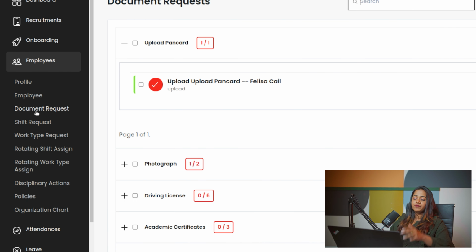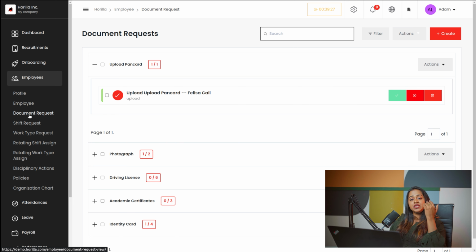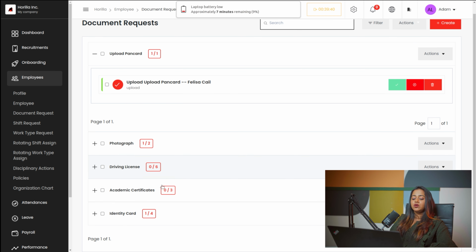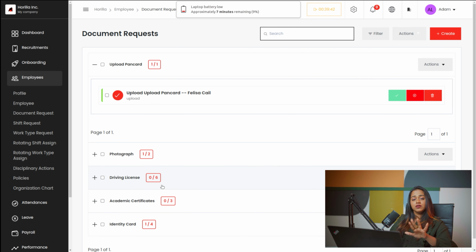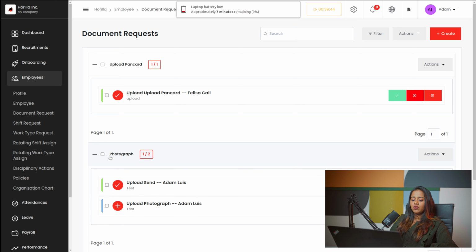You know, for each employee, different documents will be needed for the company to store. Okay, so it's very important to keep an ID or any important documents of the employees. Those document requests can be done from here, and each of these documents will be stored and shown here. So you can see a document called photograph. This one is of mine. Okay, so the photograph is uploaded. If you want to upload again, you can do it from here.